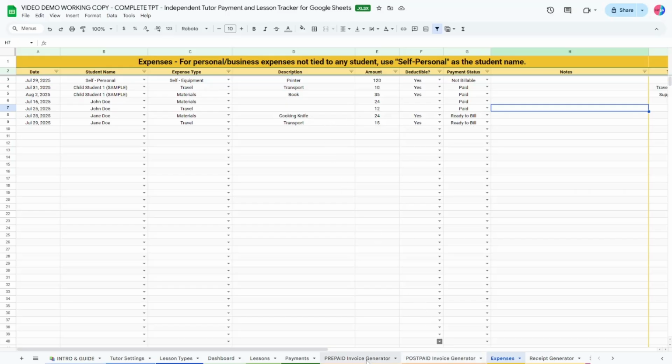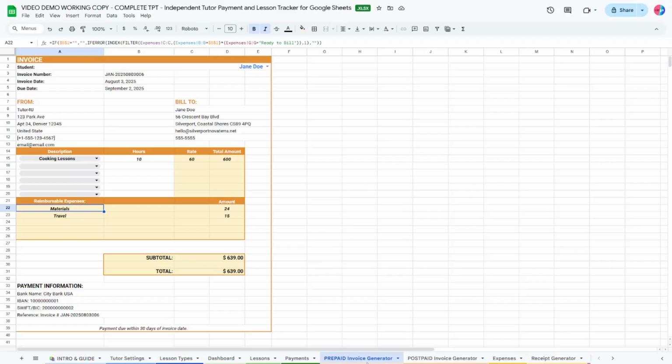So if we go to our prepaid, that's a mouthful, isn't it? Prepaid invoice generator. You'll see that it automatically puts those costs in. So now the subtotal and total is $639. So looks like your invoice is ready to go. You're ready to fire it off.